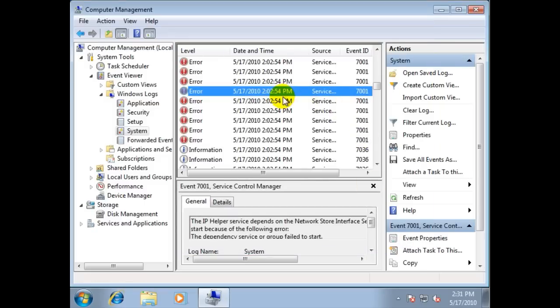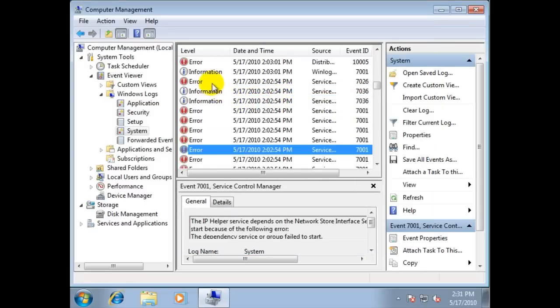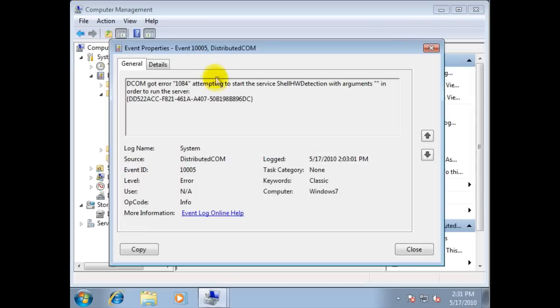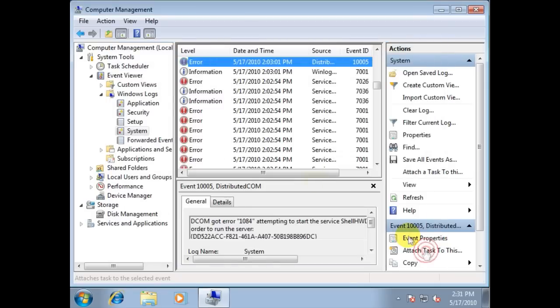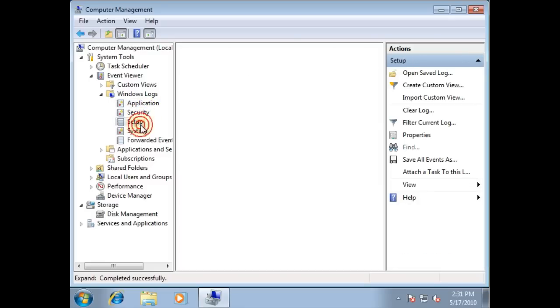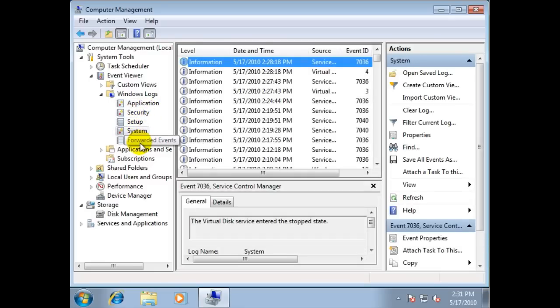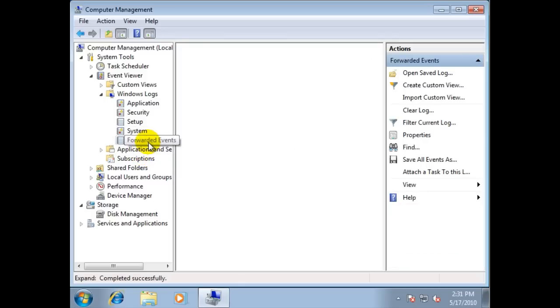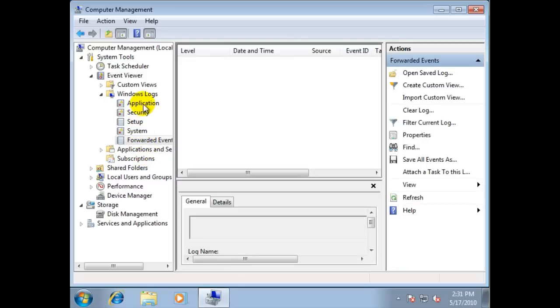So with this, like I said, there's a lot of different errors here. You just double click on the error, DCOM got error 1084. So if I was having problems with this computer, I would then use this to Google and try to find out what the solution is. With the error logs, you have application error logs, you have security error logs, setup logs, system logs, and whatever forwarded events is. But these are the main ones. So basically application, security, and system.